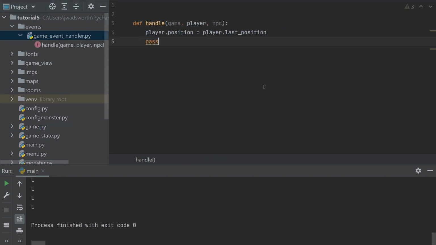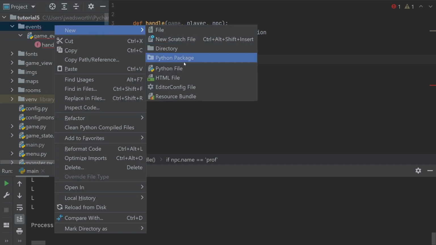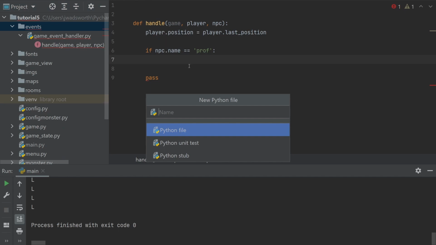Okay, so now that we have this handler, what we can do is say, if the npc.name is equal to prof, then we basically want to be able to talk to the professor. We're going to create new events in here. And so let's just call this the prof pick monster event. So basically we talk to the prof and he's going to tell us you can pick a monster.